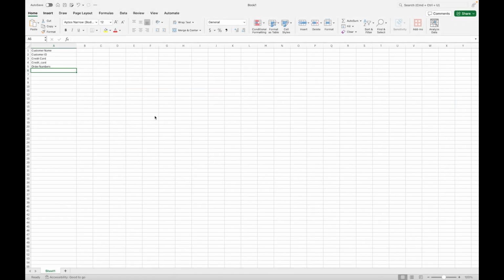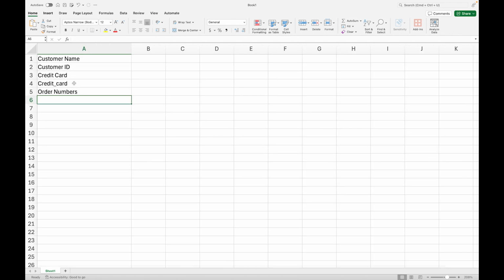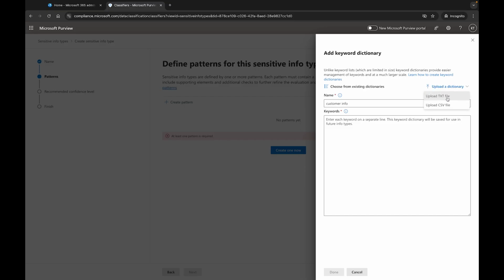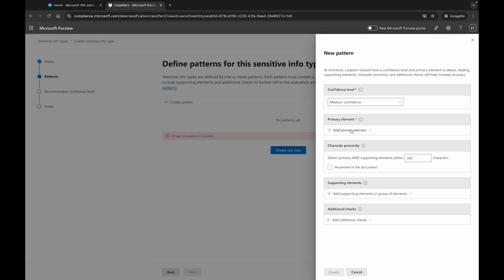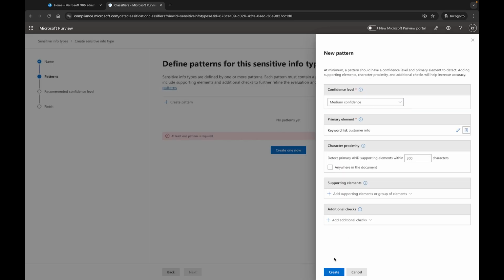So if you look at this Excel document that I created, I have a few fields over here, which is customer name, customer ID, credit card underscore, credit underscore card, order numbers, so on and so forth. So this can be uploaded as that dictionary, as a CSV or a file that has all that pertaining information. And we would come up here and just upload it, or a CSV, we can do that as well. Now I'm going to come out of here because I want to keep to my primary element, which is the customer information. So I'll just do info, put that back, and click done.